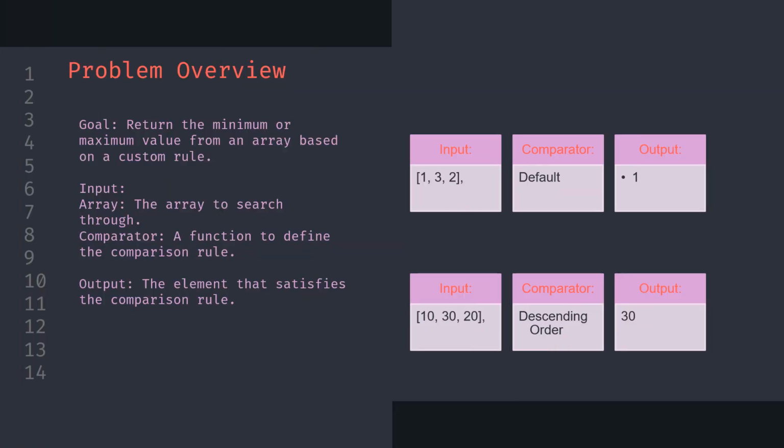The problem is to find a value in an array that satisfies a given comparison rule. For instance, we can find the smallest or largest number in an array, or the object with the smallest or largest property value. We achieve this by using a comparator function that allows us to define the rule for comparison.